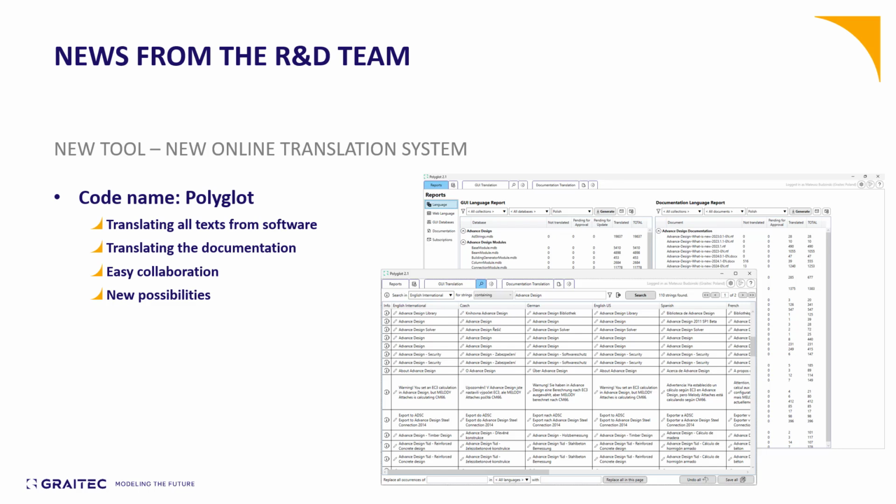What's new? One of the internal novelties is that this year we developed and started to use a new internal online translation system. It's used for translating all text from our software, but also the documentation we produce. It gives us new possibilities and allows easy collaboration. I hope it will not help only us, but also bring better outputs visible to all of our customers. But anyway, it's a new tool and we have much better control now.